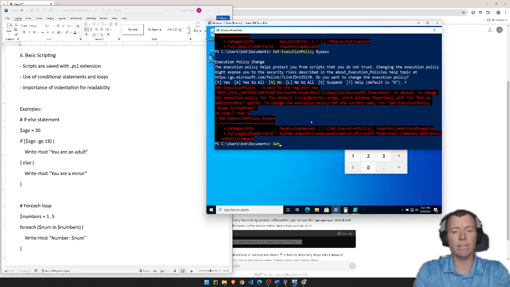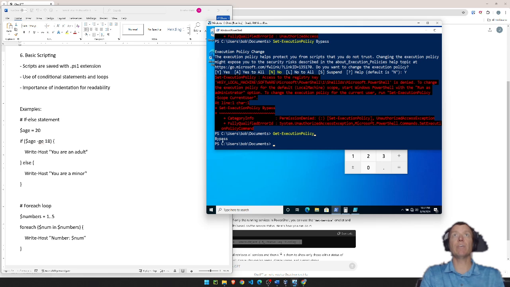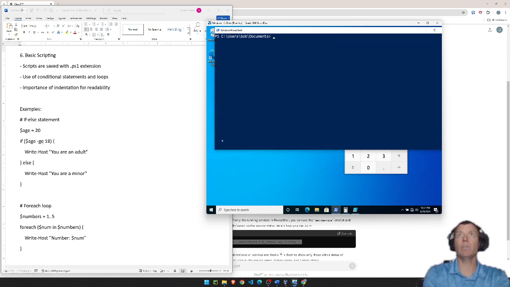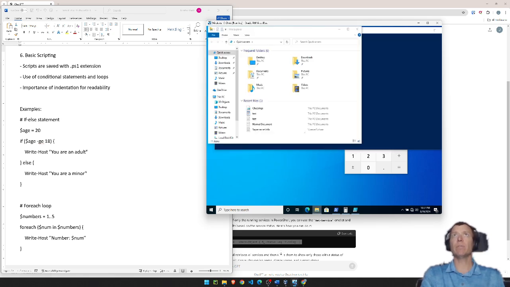I can run Get-ExecutionPolicy, and you'll now see that it's set to Bypass. So I should be able to, after I clear my screen, go back up and run our check age PowerShell script. Because we had the age set to 20, and the check was only to see if you're greater than or equal to 18, it tells us that we're an adult. If I go in and change the script, we'll go ahead and edit it.